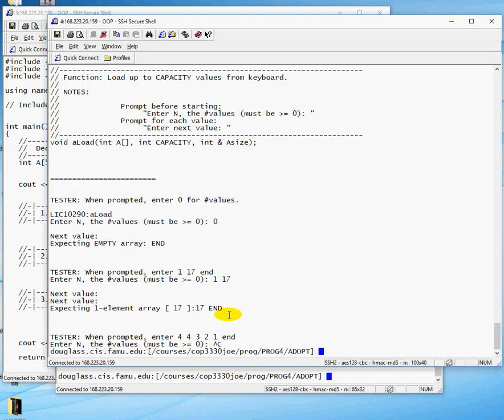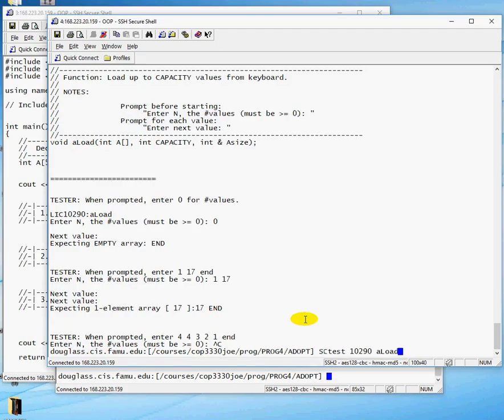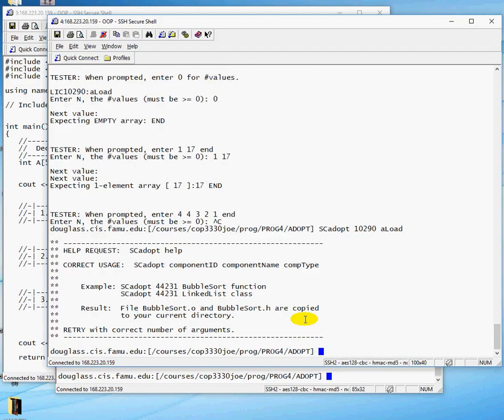We did this in class. So now let's go ahead and adopt this component. How do we adopt it? Sc adopt, same thing. So it's almost like what we just had, but now we're going to say sc adopt. Oh, when you say adopt, I've got to say what type of component, and this is a function.